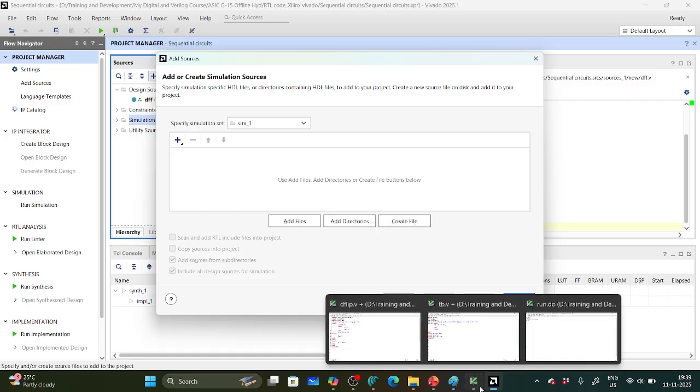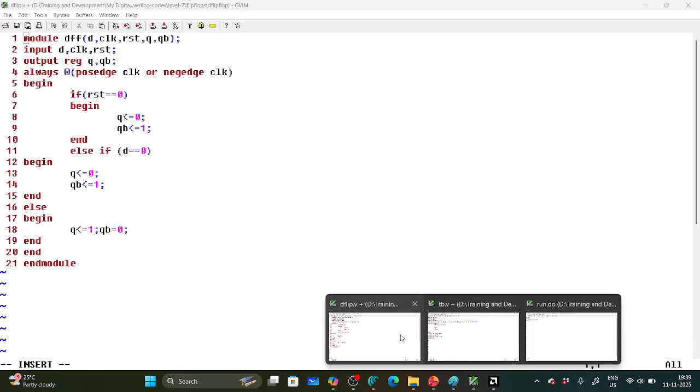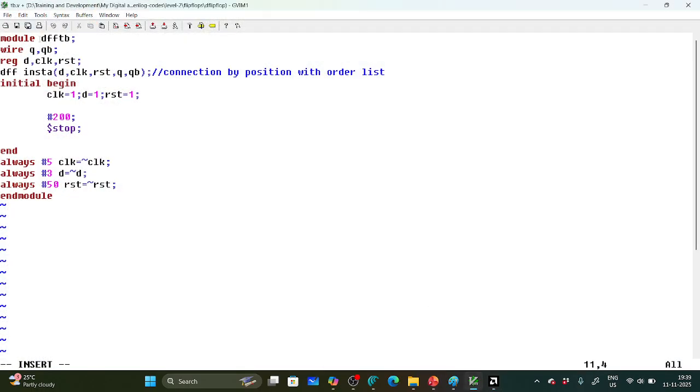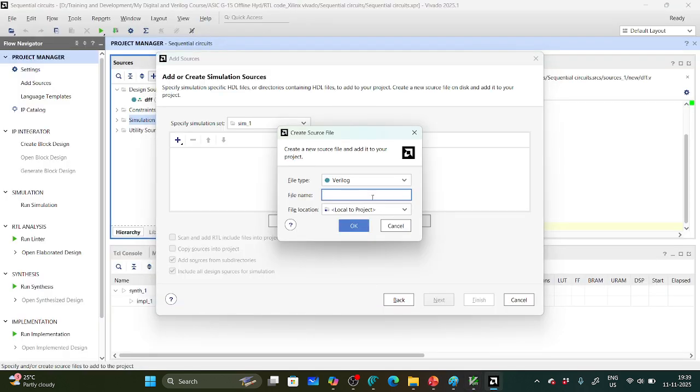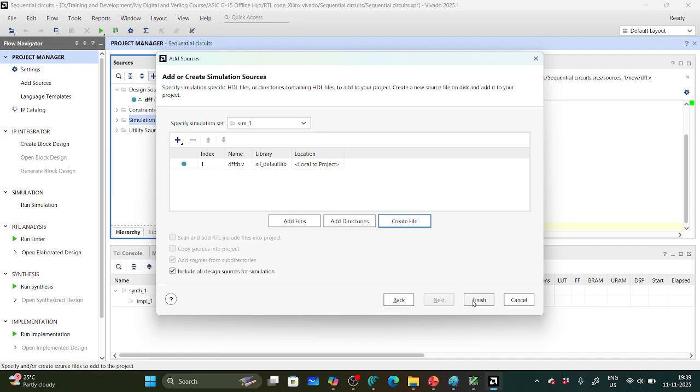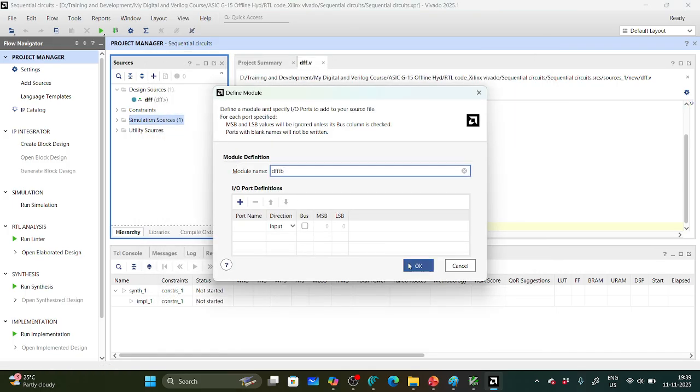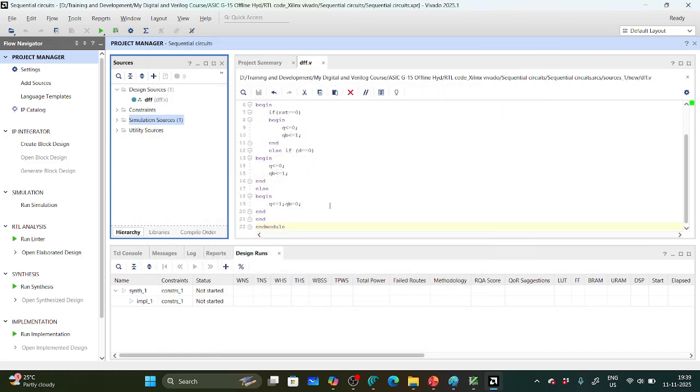So create my test bench. Where is my test bench? Here the TB is there, no? So D flip flop TB, this is my test bench file. Create the simulation source. Copy this and create your file. This is my simulation file. Finish. So my module name is also the same as the file.